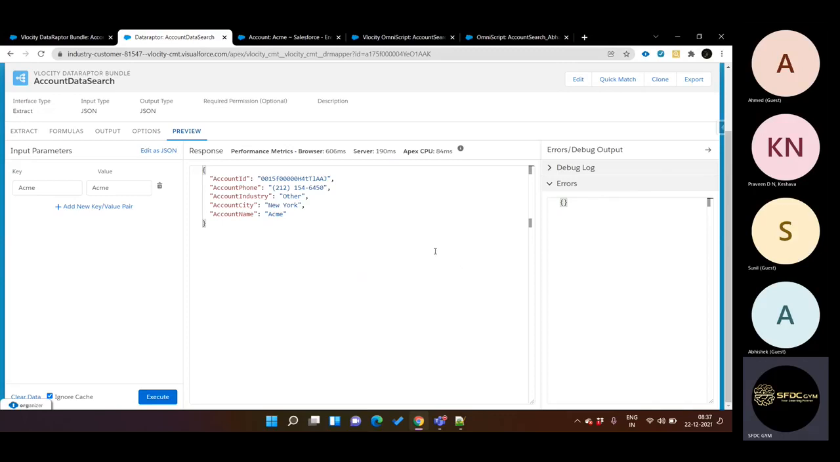Now, one more thing that I want to focus on: you can see there's a metric on the top which is showing the performance of the code you have written. This is very important. Whenever this server time goes up to 500 ms, that means you are not optimizing the code. You need to work on it. The same goes for CPU time as well. It should not cross the limit.